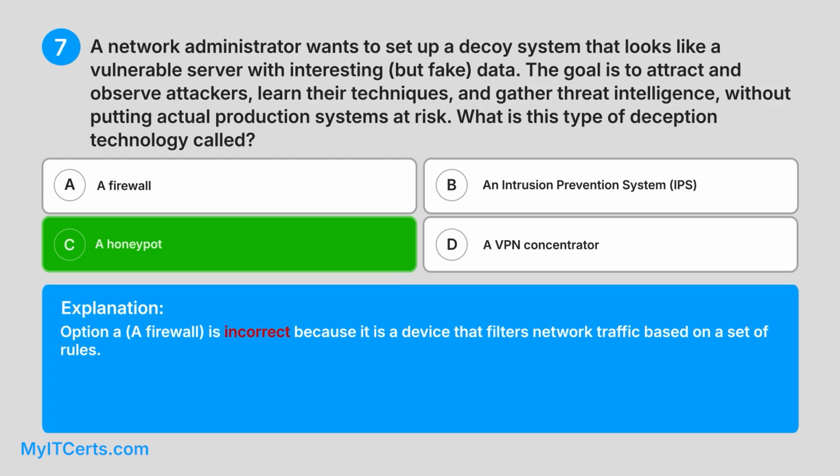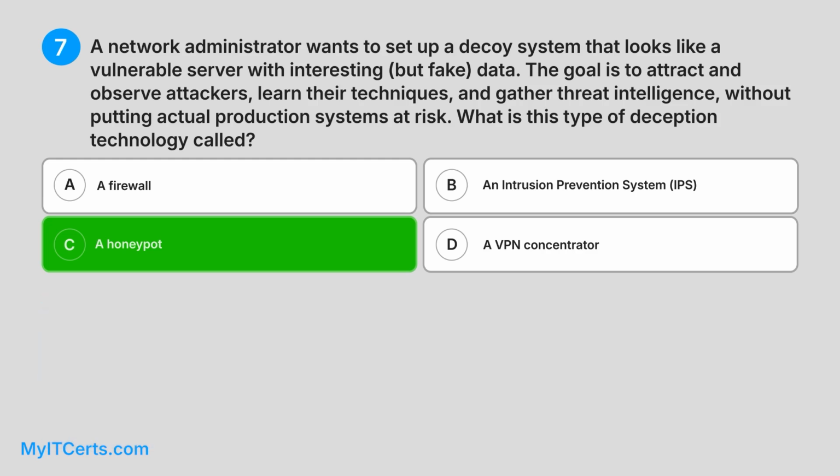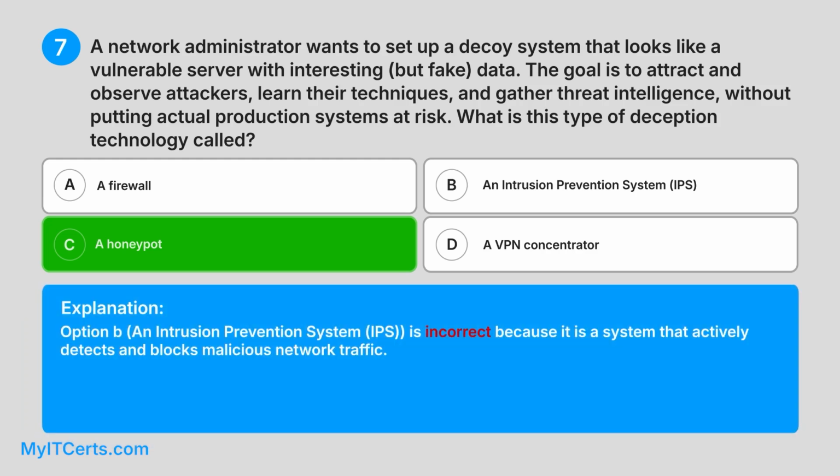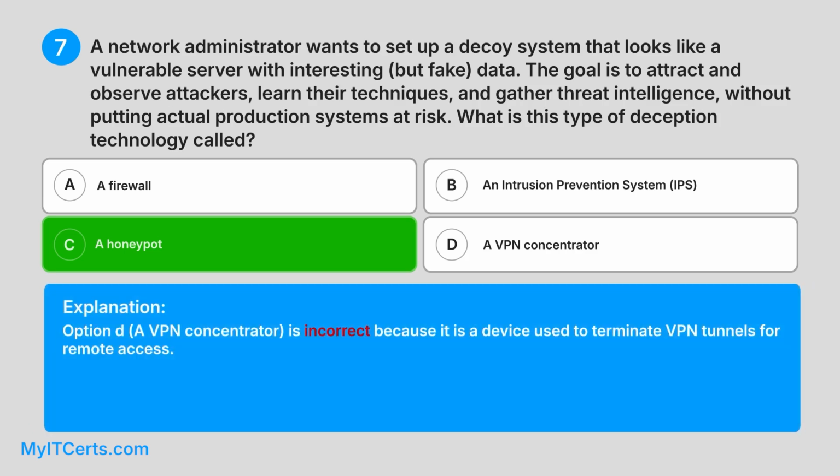Option A, a firewall, is incorrect because it is a device that filters network traffic based on a set of rules. Option B, an intrusion prevention system, IPS, is incorrect because it is a system that actively detects and blocks malicious network traffic. Option D, a VPN concentrator, is incorrect because it is a device used to terminate VPN tunnels for remote access.